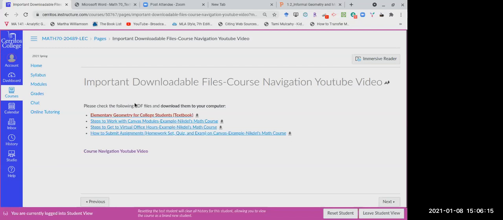because it's very cumbersome to download every time you need a problem set or a page. There's also steps to work with Canvas modules. There's steps to get to virtual office hours and steps to submit your homework assignments, your quizzes, and your exams through Canvas. And again, your course navigation video will be here once this video is completed. Obviously, it's not here yet.